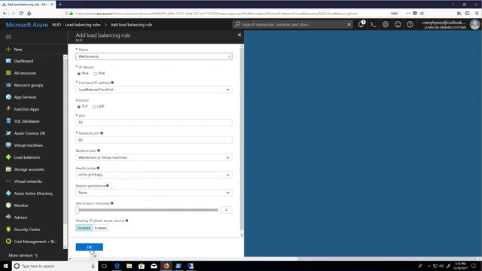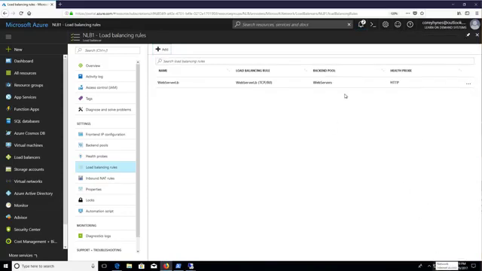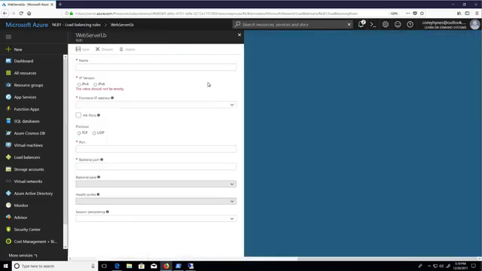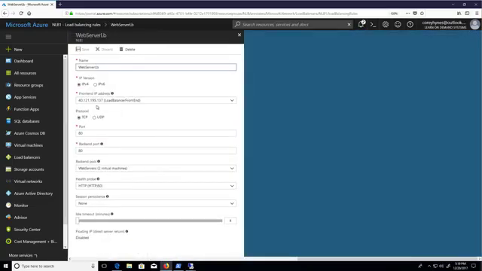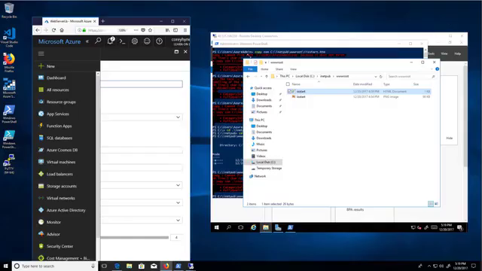So we're going to go ahead and click OK, and it'll save that load balancing rule. And so that rule is now created. We can click on it and look at it. We can see what the IP address is and make modifications if we need to right here. So let's go ahead and test this rule and make sure that it's intact.